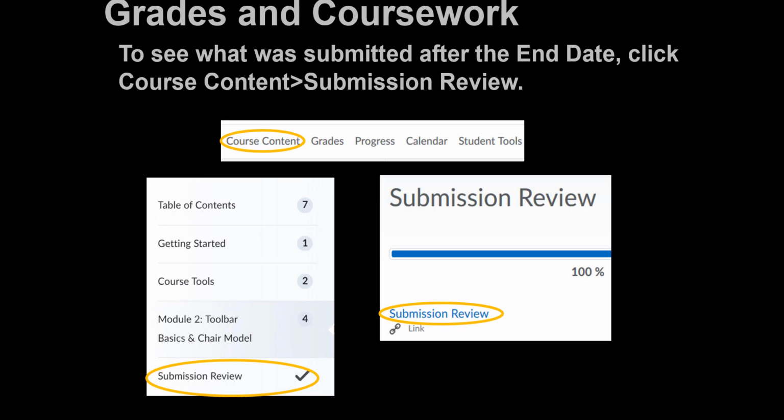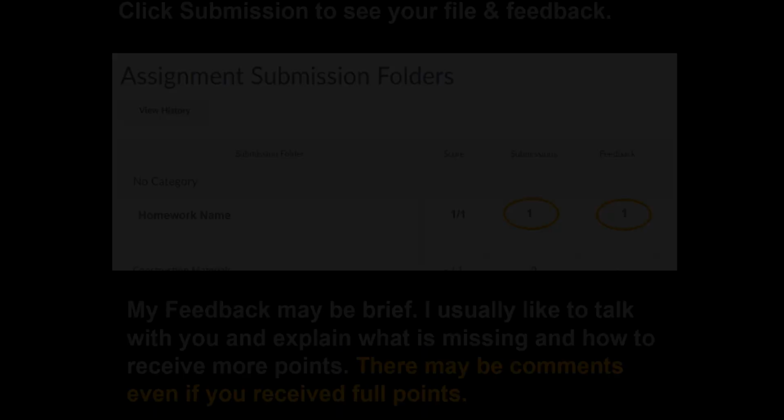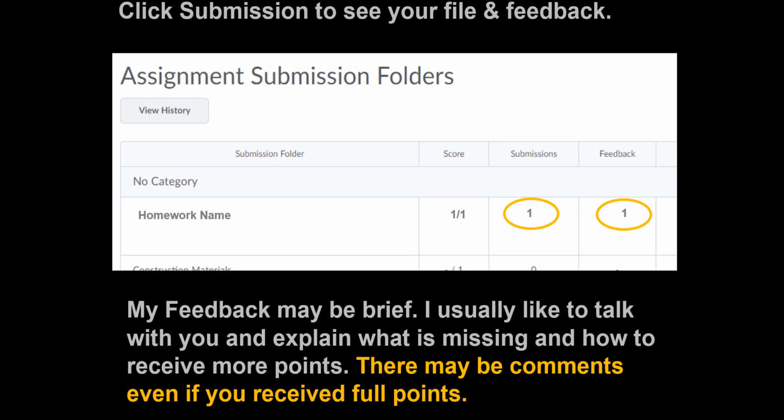Now remember, when the assignment end date occurs and the available date happens, then the folder closes. You can't really get in. So the only way to see the work and some of the comments I have provided for you is through submission review. So if you go to course content, submission review, and then click on that link, it'll take you to a page that looks something like this. It'll have the name of the homework, and then what kind of score you received, and then the submissions, any sort of feedback. And if you click on it, you can see what I wrote.